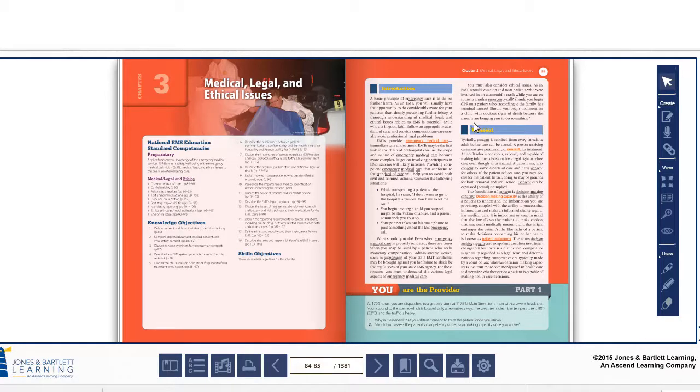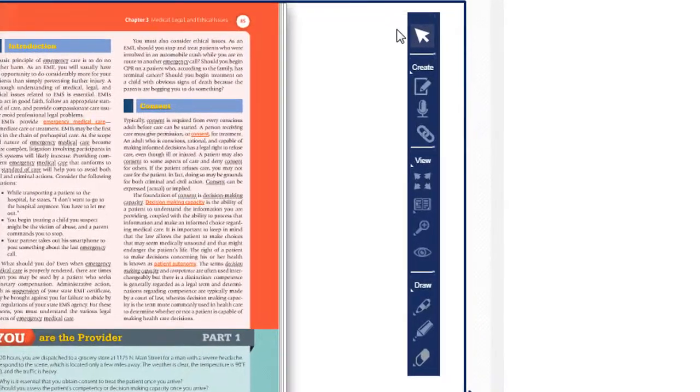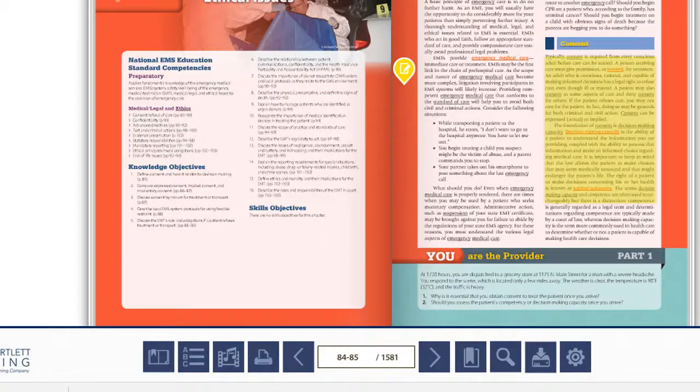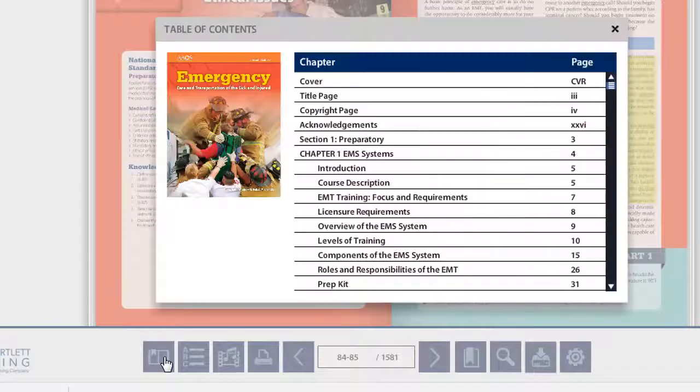After you open your ebook, you will notice editing tools on the right side. Under Create, you can add notes, audio notes, and web links. Under View, you can adjust your ebook size to your preference. Under Draw, you can annotate your ebook. At the bottom of the ebook, you will find additional icons that can unlock additional ebook enrichments, as well as additional study features.